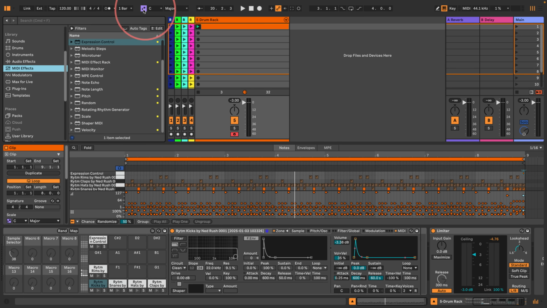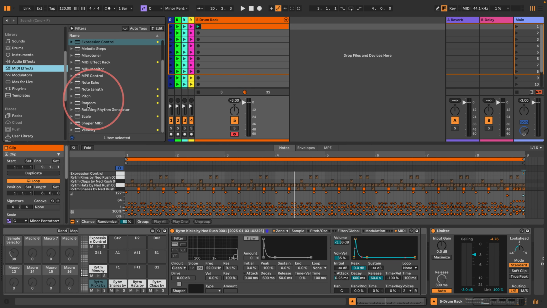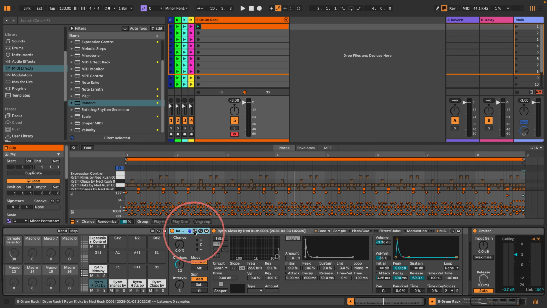If we turn the global scale, or whatever this thing is called, to minor pentatonic and then drop in a random on the kick, and turn on the button here, and let's just say, we're a minor pentatonic, that's 5 notes. So let's say give us 7 choices, and with a chance of about 50, it might do a bass line. Not making any promises. All right, let's just see what happens.